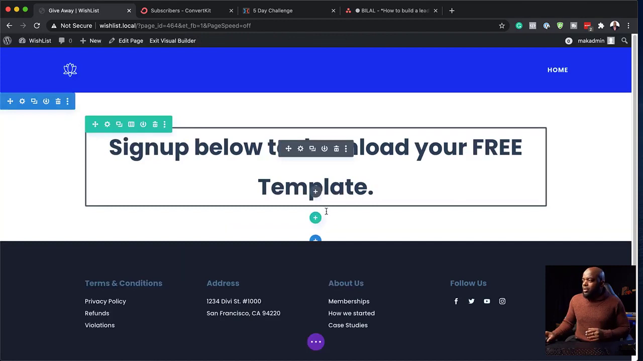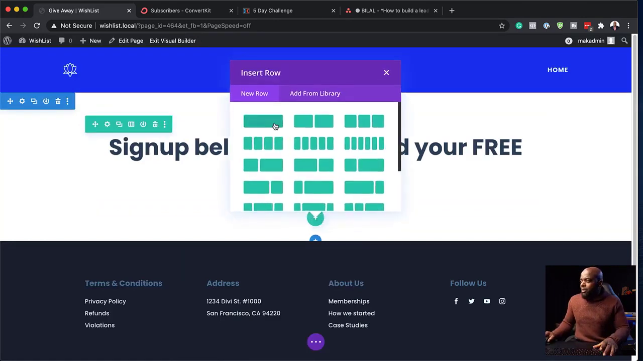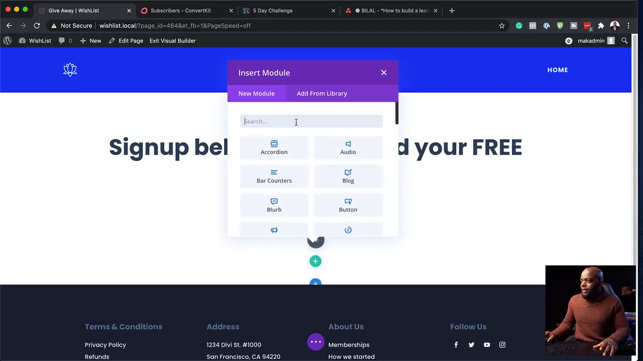All right, so what we're going to do next now is to add our opt-in. So I'm going to click here on this plus button. We're going to add a single column. And this time I am going to add an email opt-in.